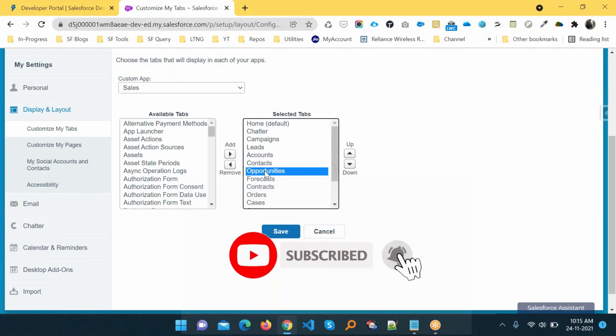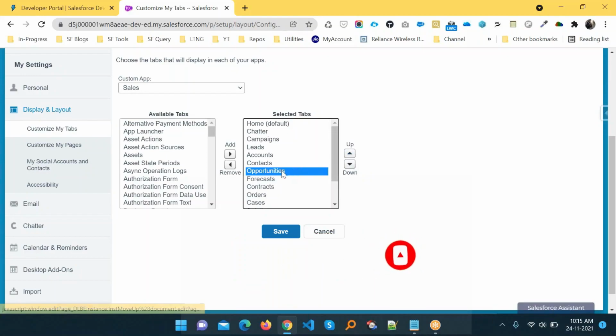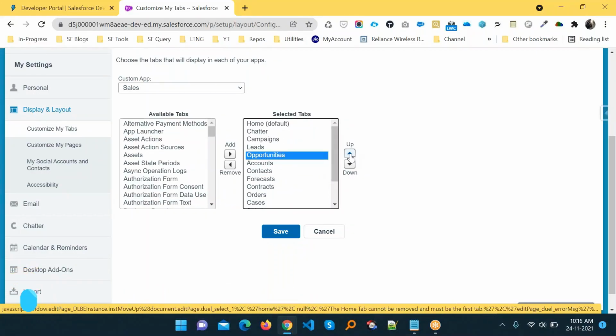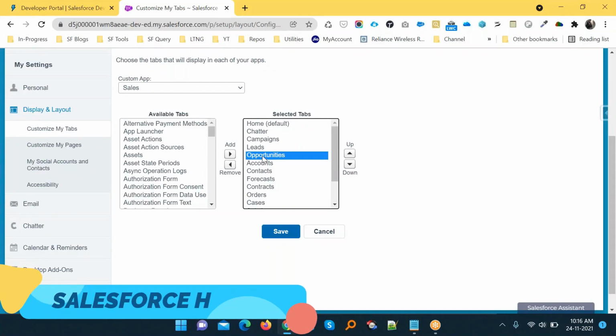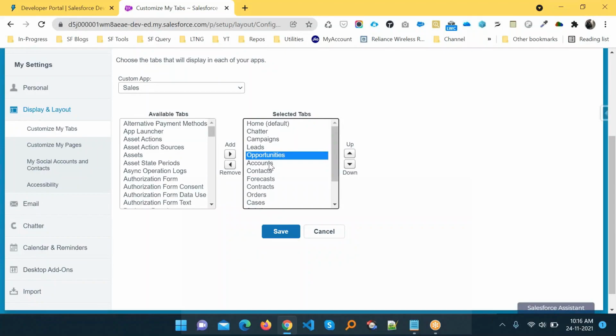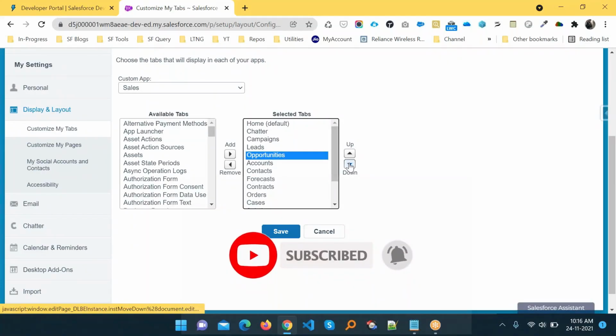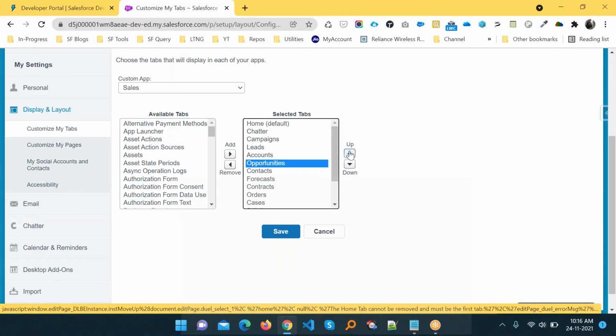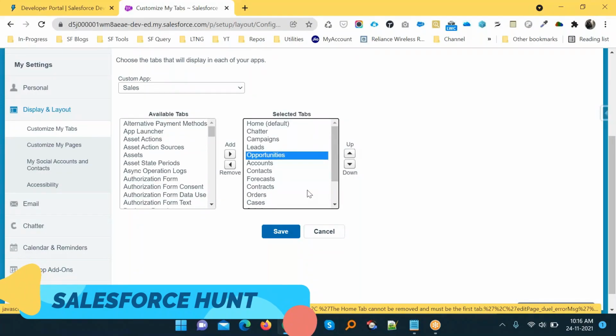You have to select this one, and here you can see two buttons, up and down. If you want to take Accounts to the top, you can just click this one, two. After two clicks, you can see My Opportunities coming up before Accounts. If you want to move this opportunity down after Contacts, you can place it with the down button like that, and you can put it on top and just save it.